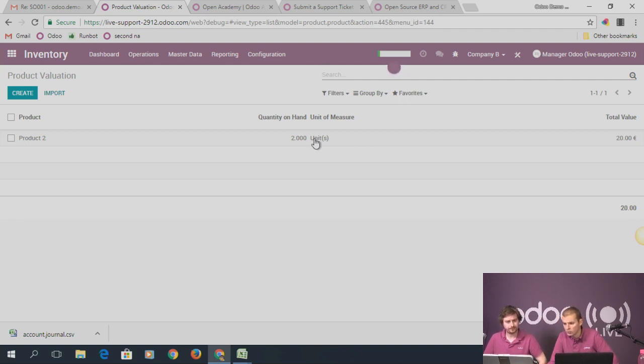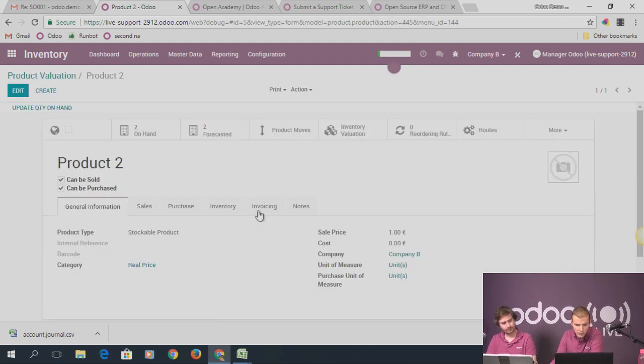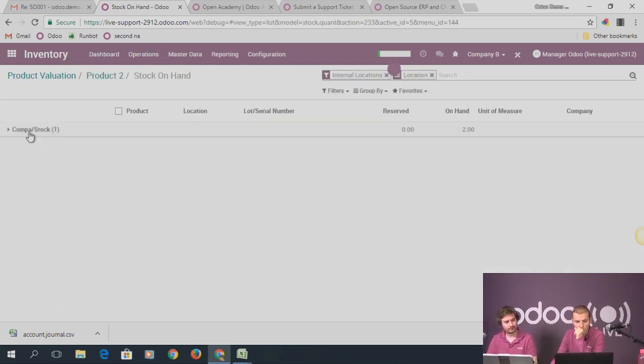Now what do we want to do? You want to make a cost adjustment. So you want to change the value of the inventory. Actually, that's what you want to do, if I understand correctly. I'm not sure I understand correctly what you want to do, but if I check, because this is based on the quant, so let me check. 2 on hand, yes.